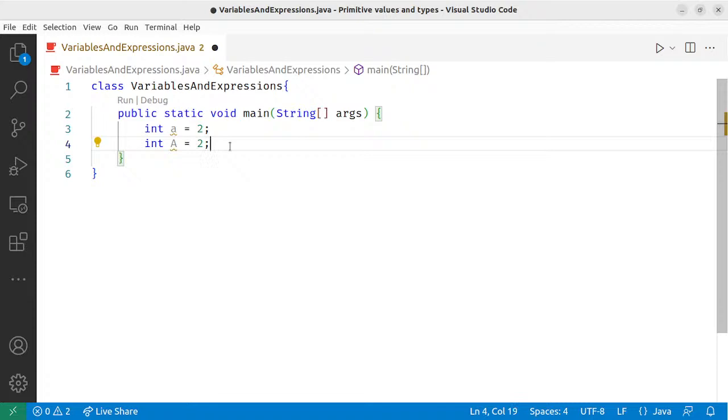And there is one more rule, that you cannot have any reserved words used. Say for example, I cannot say int final is equal to 2 because final is a reserved word. And please note, I'm not saying keyword, I'm saying reserved words. There's a slight difference between the two. The difference is that all reserved words may or may not be keywords, but all keywords are reserved words. Why I'm emphasizing this is, there are two reserved words which are not keywords. They are const and goto.